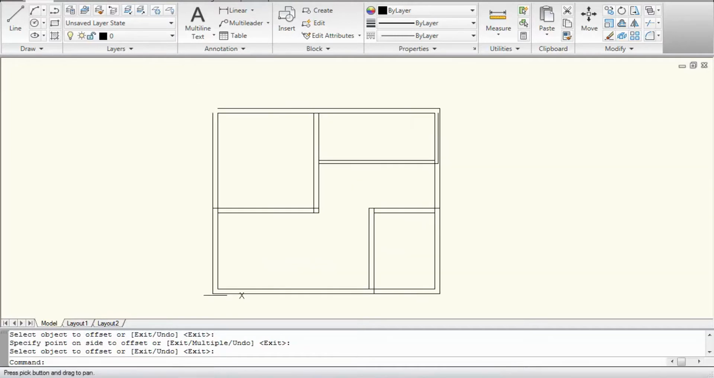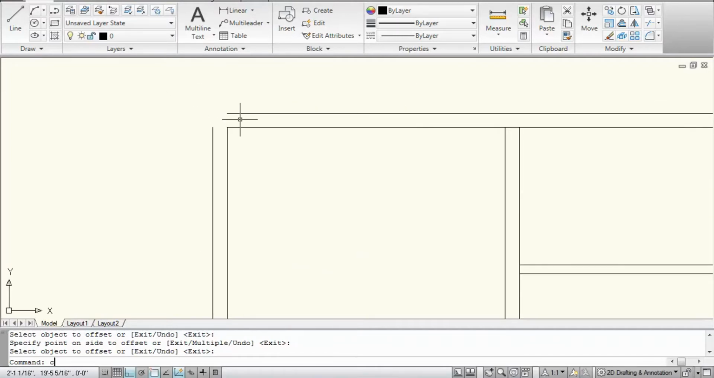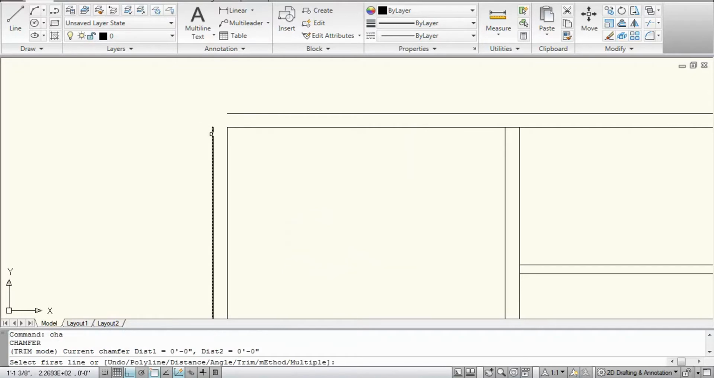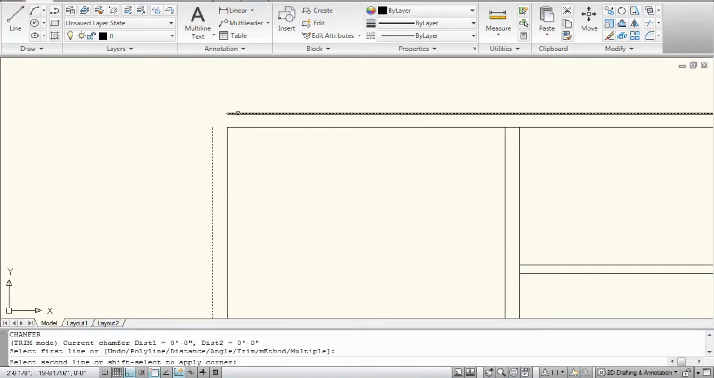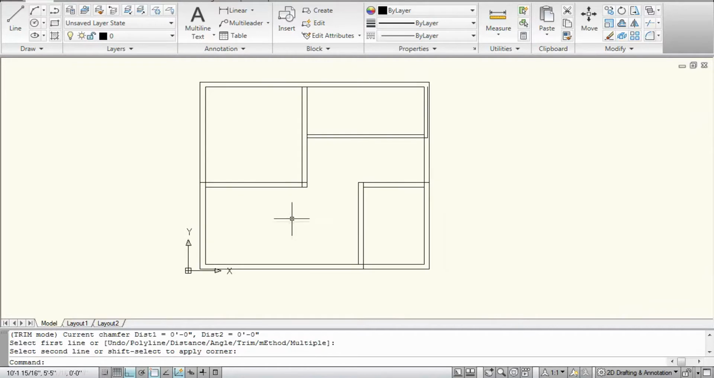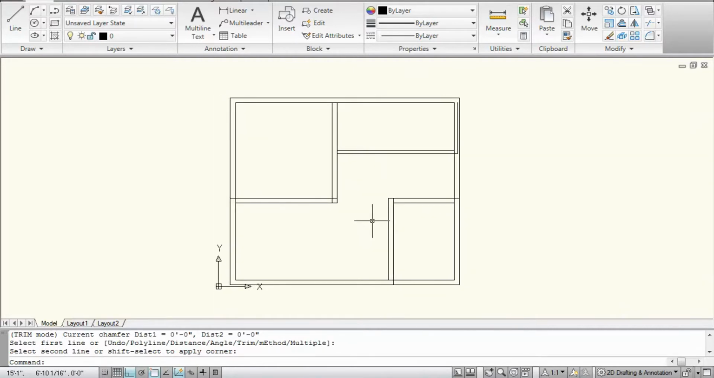And that is a very quick. Oh, this part is not closed, so what do I do again? I press chamfer there and there. So I have my basic layout, my very basic layout. And what do I want to do next? I want to add doors and windows.